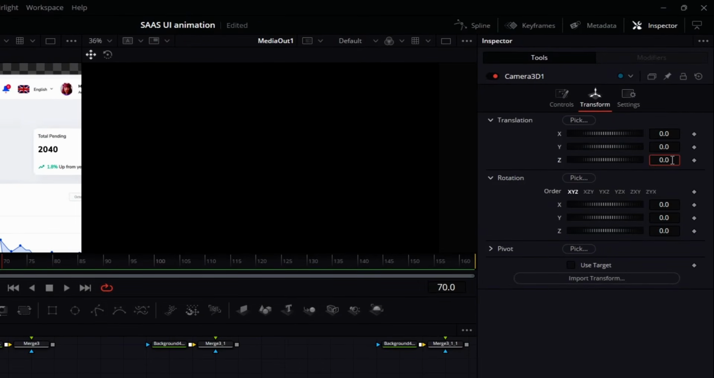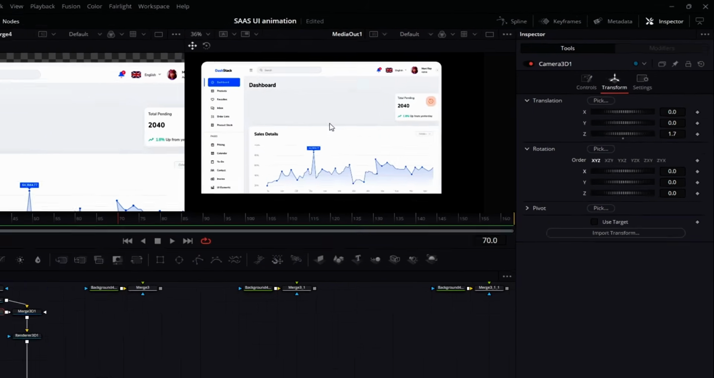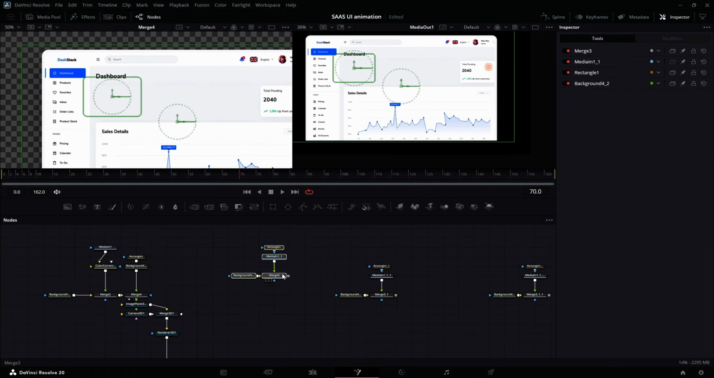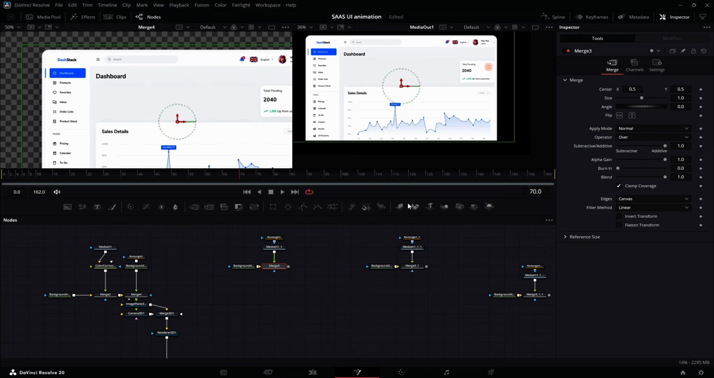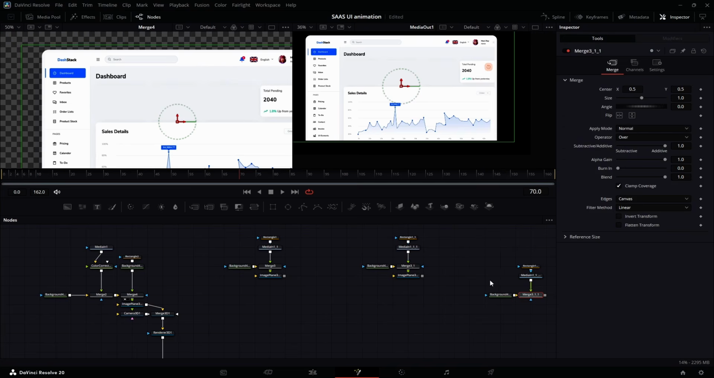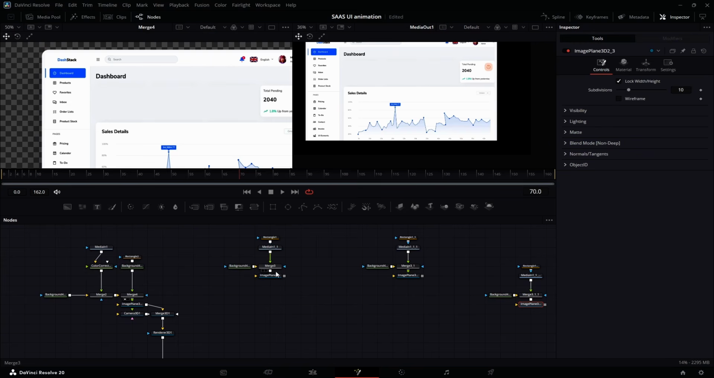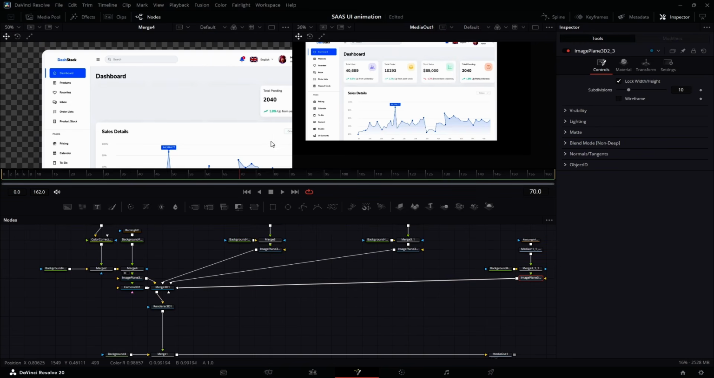I might change the value to about 1.7. Yes, 1.7. Now I'm just going to lift this up like this. This one I'm going to add an image plane. This one same thing, an image plane, and this one same thing, an image plane. Now I can just connect this one to this one. You see all the elements are there now.